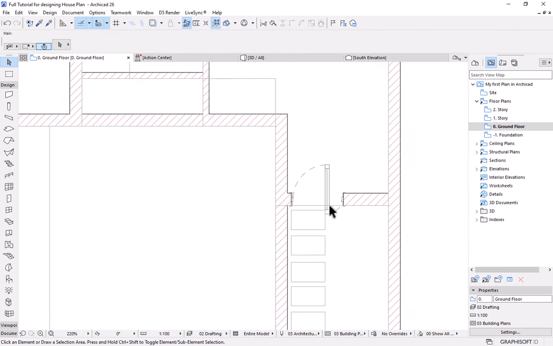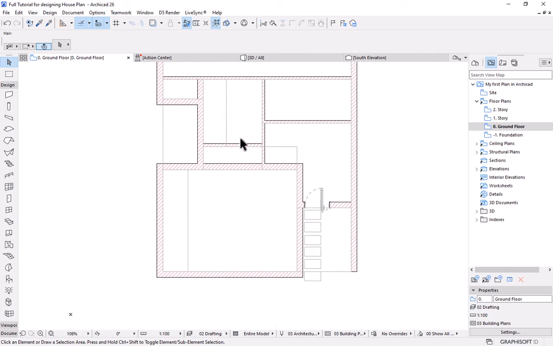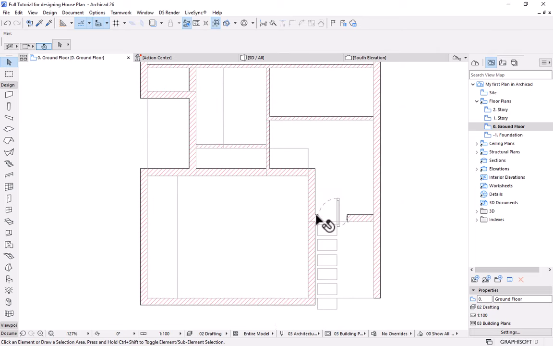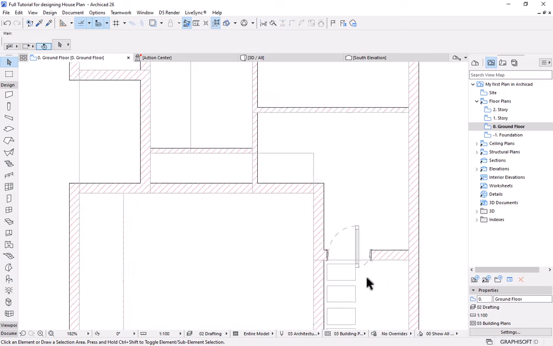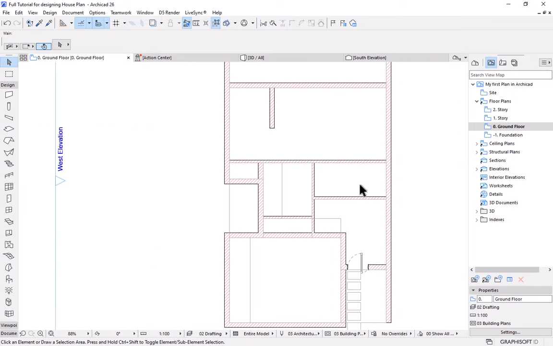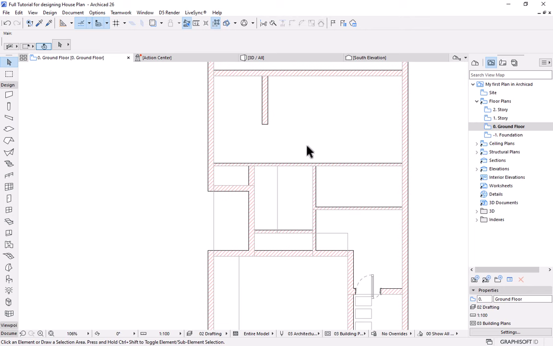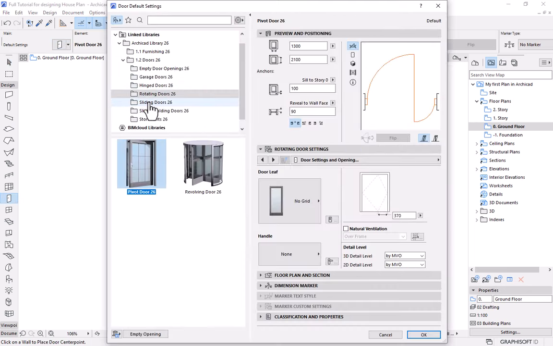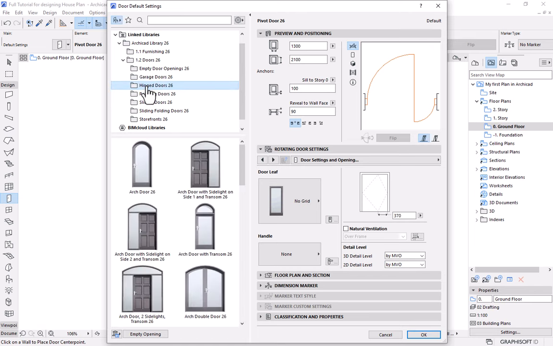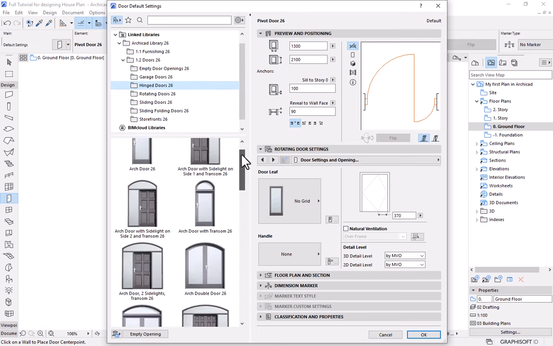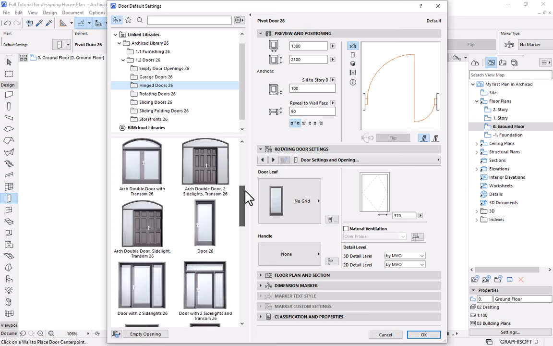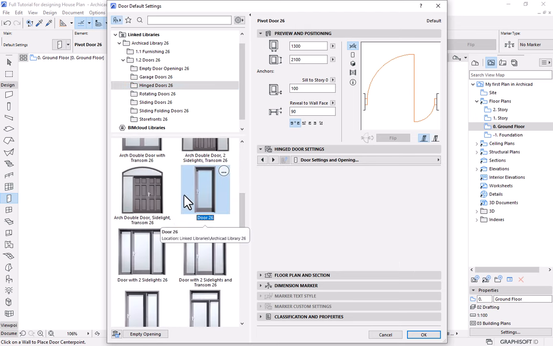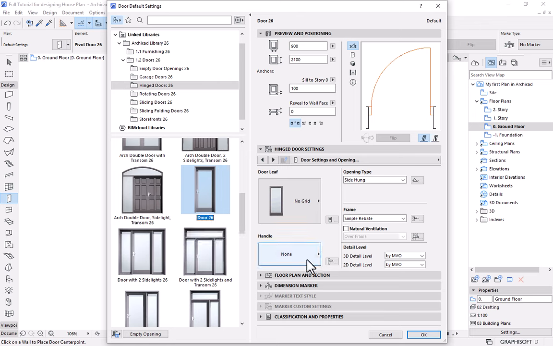Perfect. Now I have a decent look of the door symbol in my drawing. Let's move on and place the internal doors, because we have already placed the front door. I'm going to go back to the door tool and open settings. This time around, I'm going to change the folder to the hinged folder, scroll down, and find what I want to use. In this case, I'm going to go for this basic door.